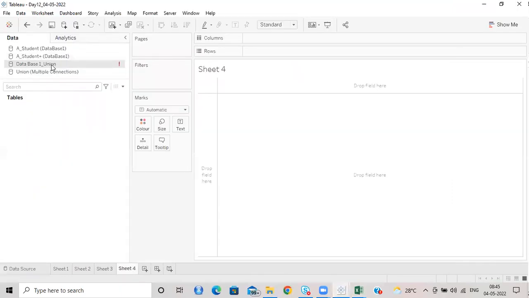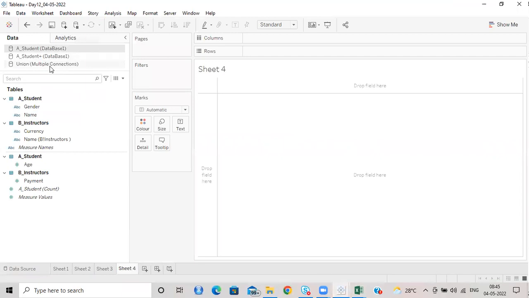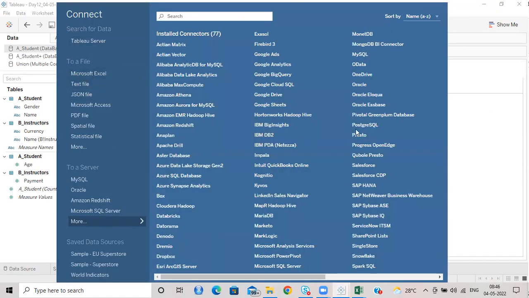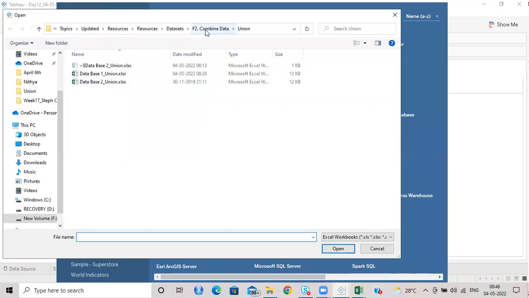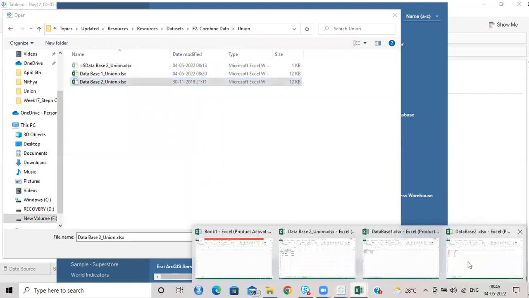When you don't want anything, just right click and close it. Do not keep multiple data sources if it is not required. It will create trouble, in the sense that your performance may degrade. So you just always remove the unnecessary sources. Have I saved it?